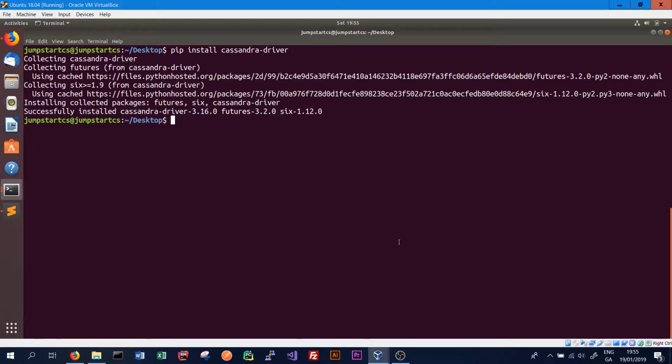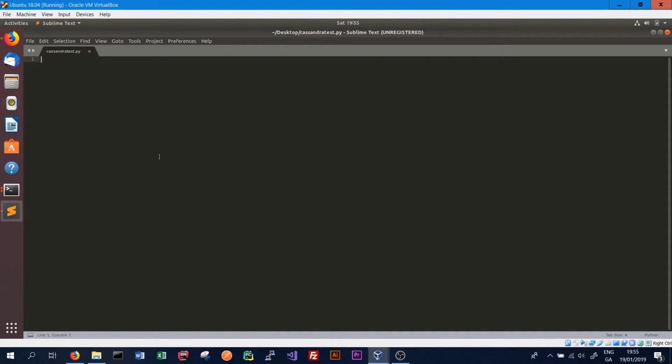Once the installation is done, we can navigate to a text editor that we can use to create Python files. In this case, I'm using Sublime Text, and I've created a file cassandratest.py on my desktop. What we want to do is first import the package we just downloaded. So from cassandra.cluster import Cluster. And then we want to say cluster is equal to Cluster with an uppercase letter.